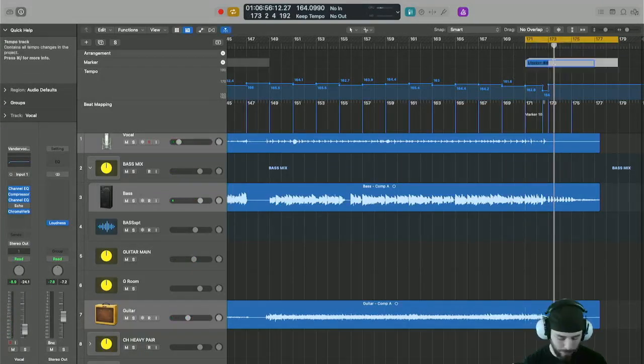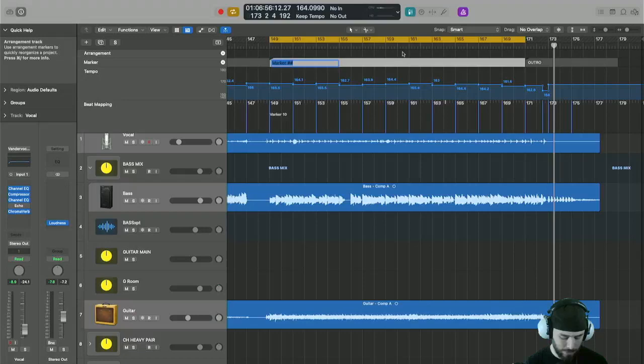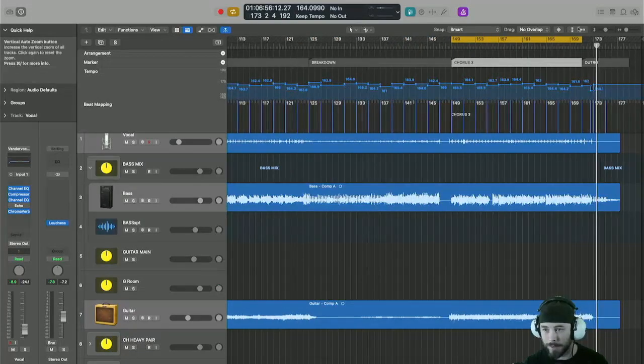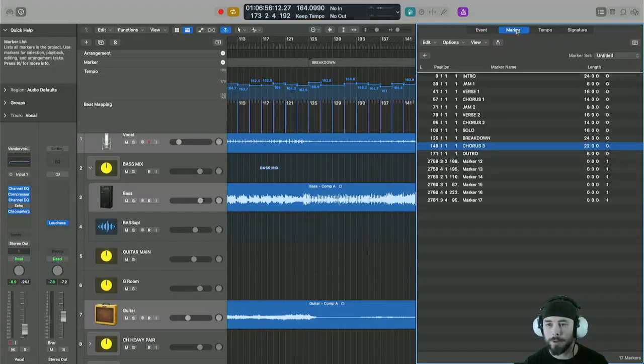Oh, I forgot the one before that. Well, let's call that outro. And then chorus 3. All right, now here's where it gets kind of cool. In your notes, you can go to marker, and you can actually drag this out like that.